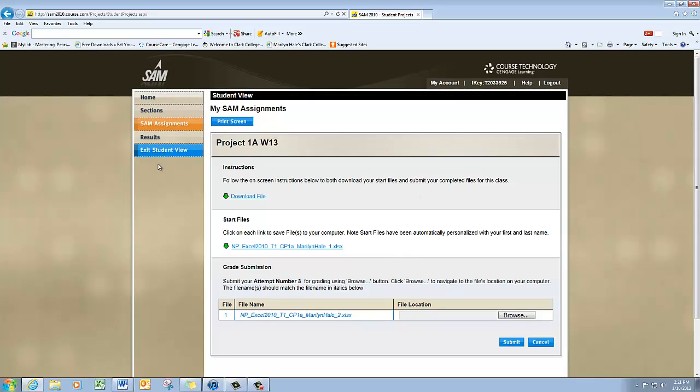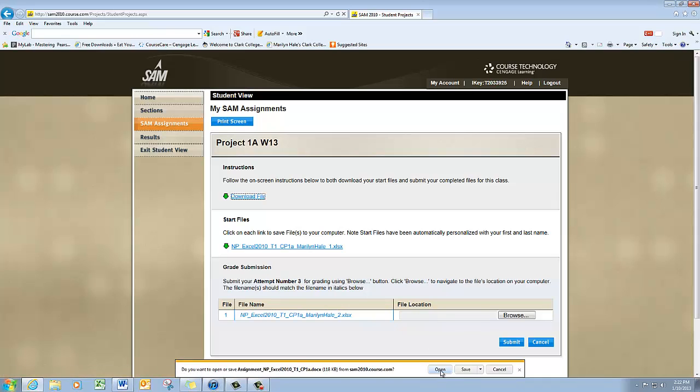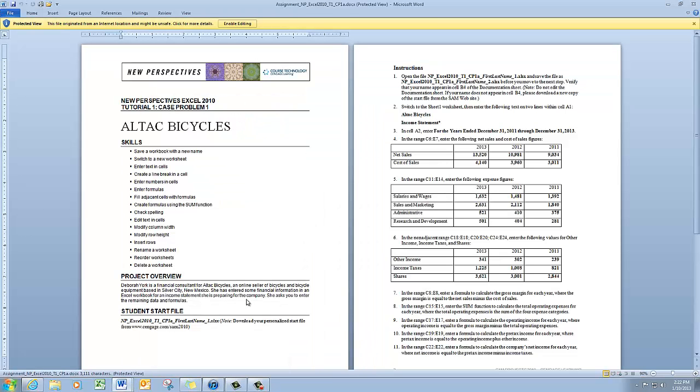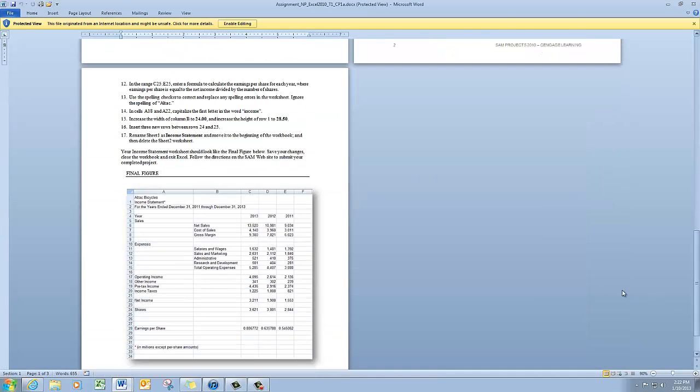And when the project window opens up, you're going to see that there are two files to download. One of them is the instructions file, which I'm going to go ahead and click on, and then click Open. And it opens all of the instructions for that project. And as we talked about on Wednesday, at the end of the project instructions, there's a figure that shows what your worksheet should look like when you're all done.